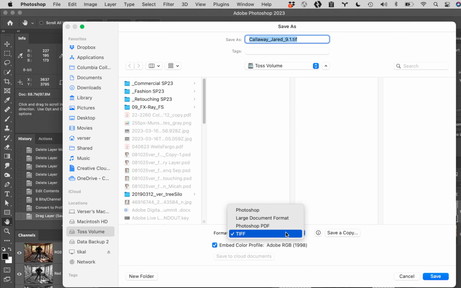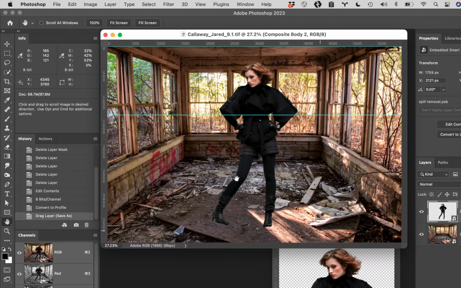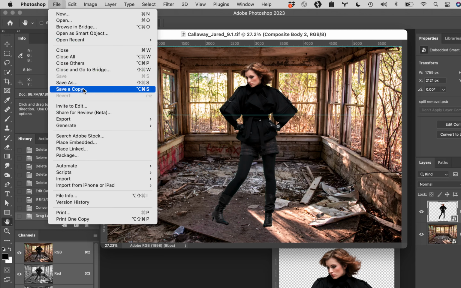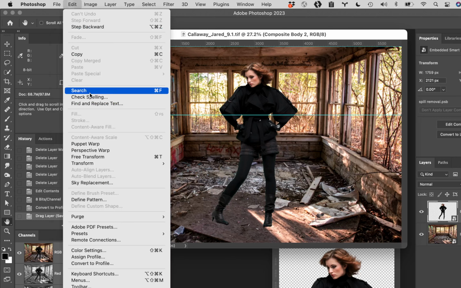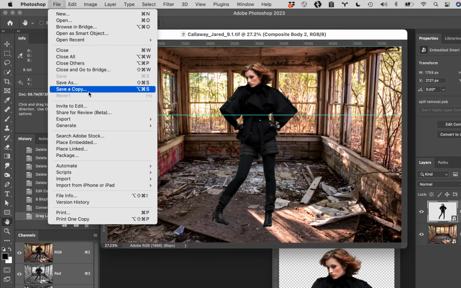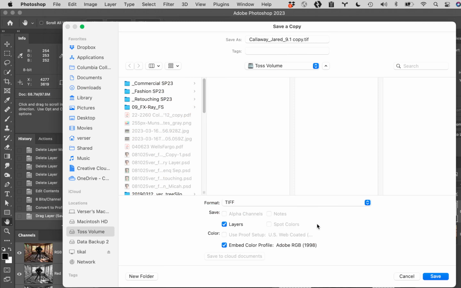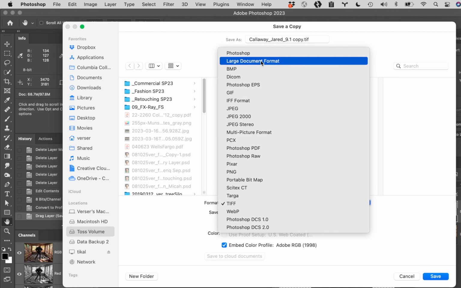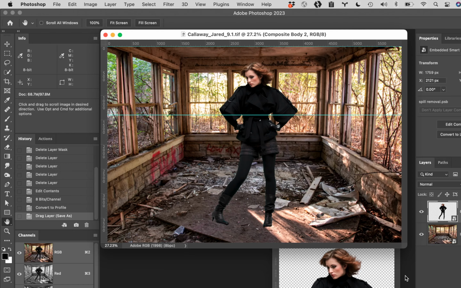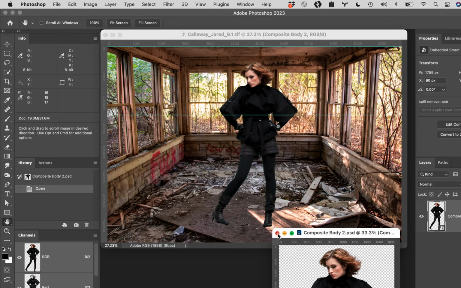So it saves it in this format. Sorry, do a Save As. Save a copy. And it's this Large Document Format. If you pick that, it tags it as a PSB instead of PSD. Anyway. Okay, you can actually get rid of the girl now by herself.